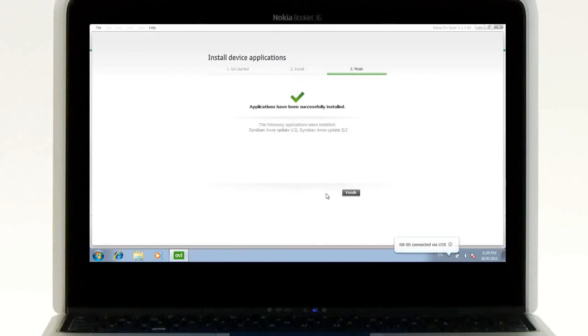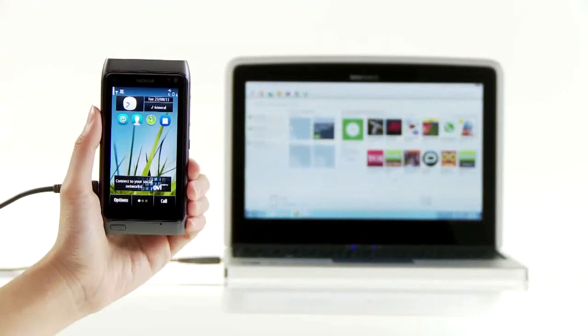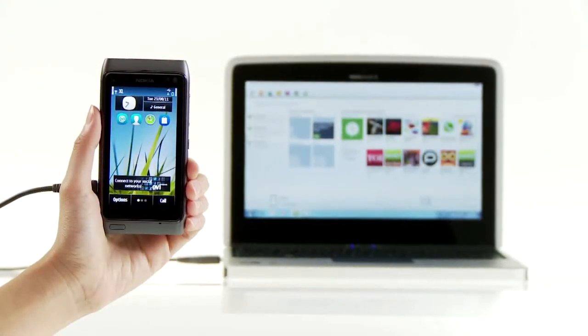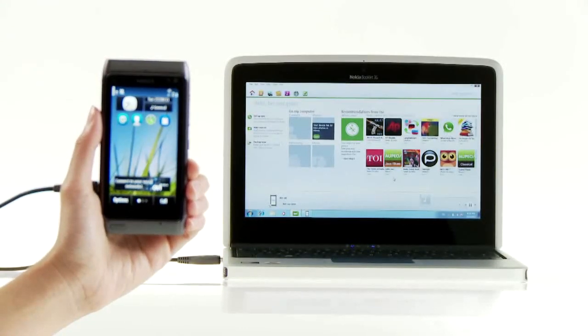And you're done. With Nokia Ovi Suite, you can also download free street maps and sync and back up your phone's data with a computer.